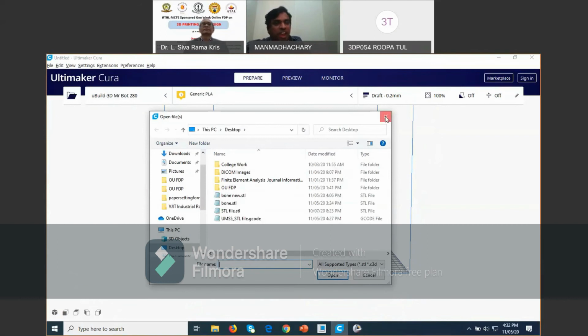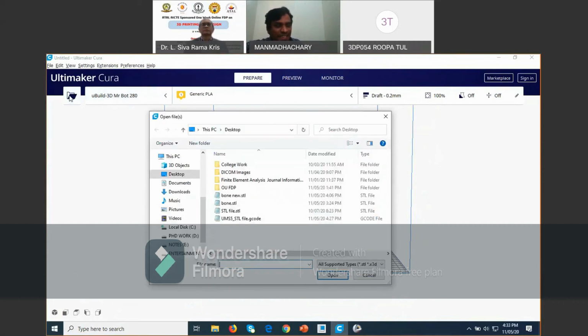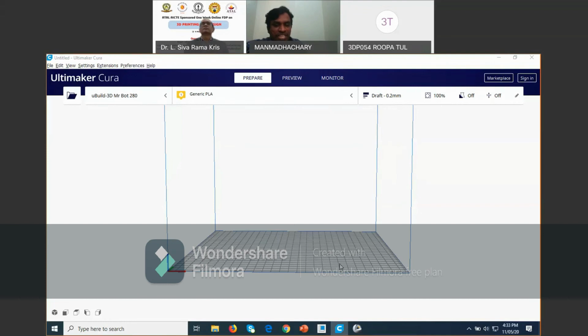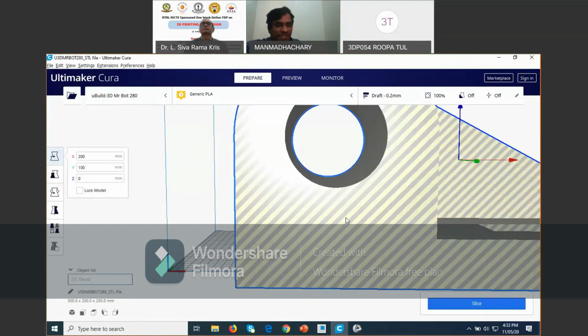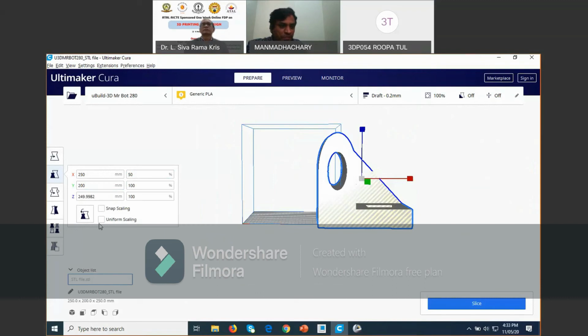Okay, just open your Ultimaker CURA. Then go to File. Then select your STL file. I just imported an STL file from outside. This STL file is very big, so that's why I'm doing some scaling. I'm doing 50% scaling, uniform.